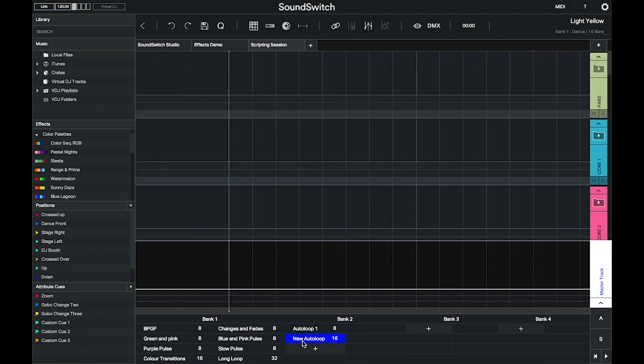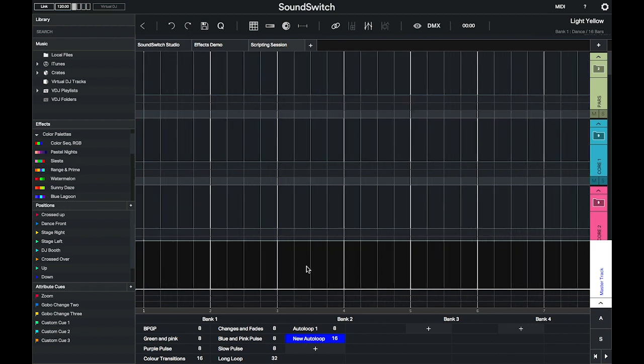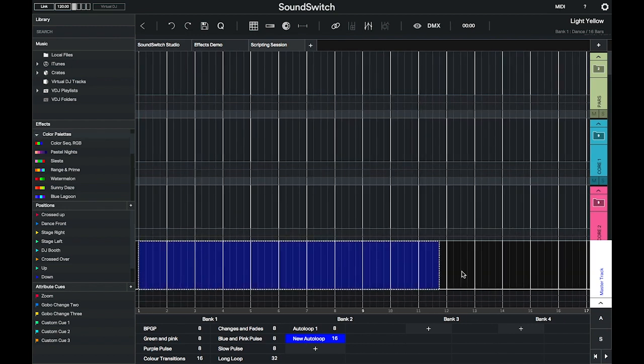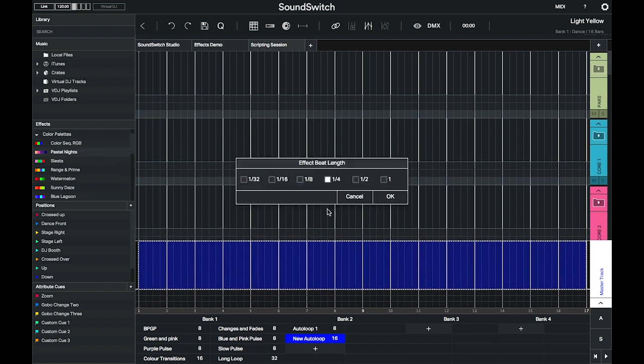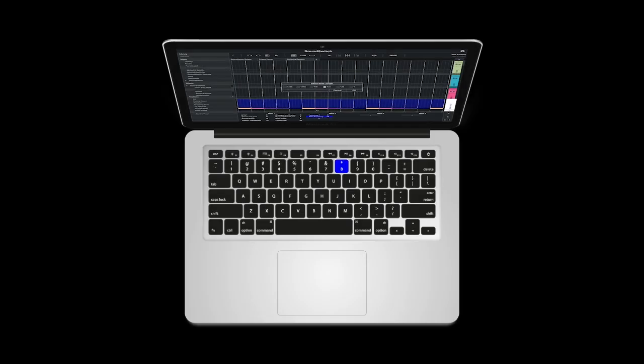Now I'll create a second Autoloop. This time I'll make it 16 bars long. I'll select the entire Autoloop and drag and drop one of the preset color palettes. With the entire Autoloop still selected, I will fill the entire Autoloop with an 80% pulse every bar.